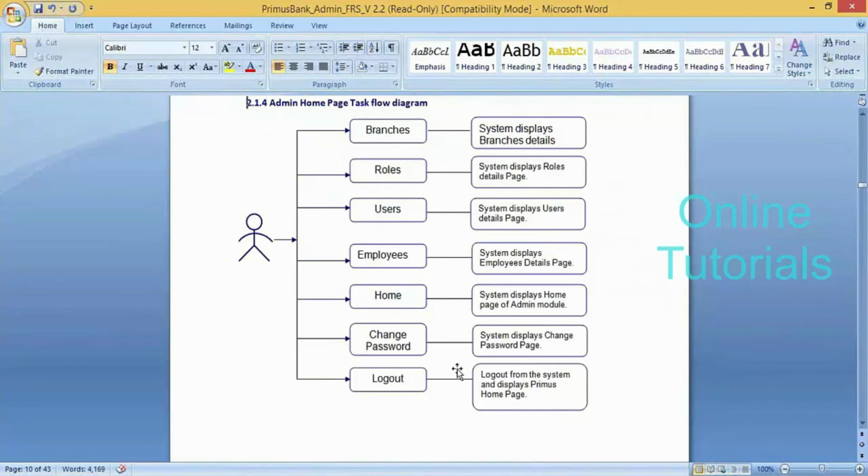I am able to show you. Okay, here you can see it. Okay, this is the thing. These are the task flow diagrams. Admin homepage navigation. Right, here you are clicking branches. It should display the branch details page. If I click on this particular branches button, it should display the branches page. If I click on this roles button, it should display the roles page. Like that, you have to write it. Here, can you tell me the next scenario?